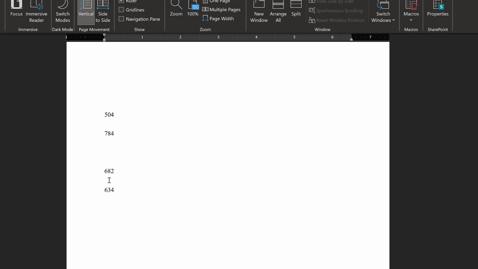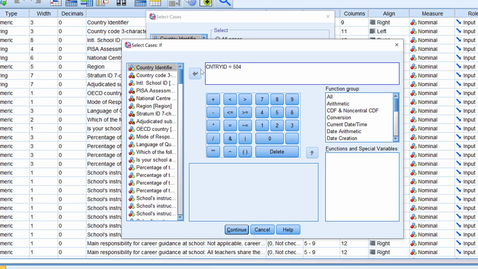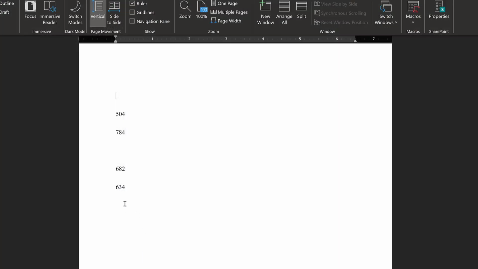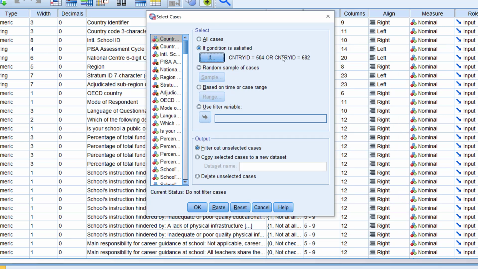So we have 682, and I can just leave a space and again move this variable, and I put equal and 682. So just to make sure that it is the correct number. And before this, I need to put OR. So this is the equation that we use. Kindly check the description box and the comment section. I will leave the equation that I used there. And then I click continue. So here you see the equation.